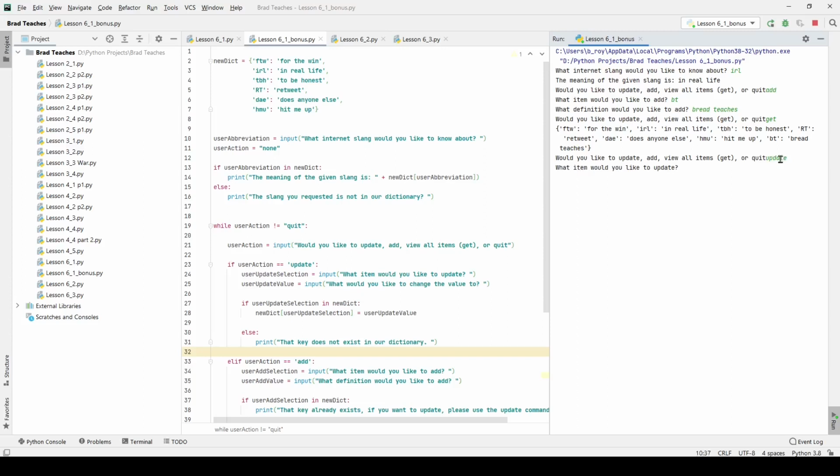Now I also want to try update. So if I click update, it says what item I'd like to add. I would like to change, I don't know, RT, right? And what would I like to change the value to? I believe there's a newspaper called Russian Times. If there isn't, we're going to make it up. And now it's run correctly.